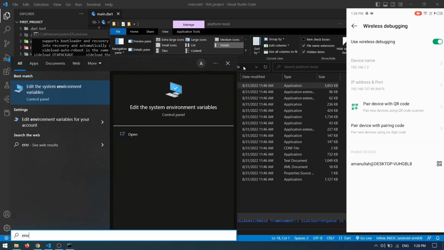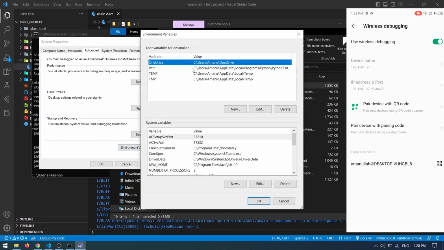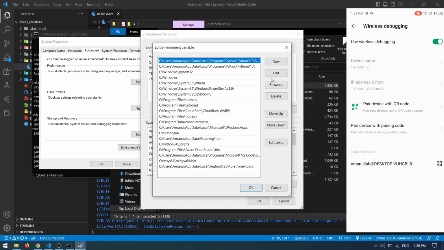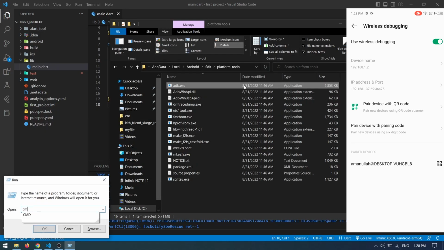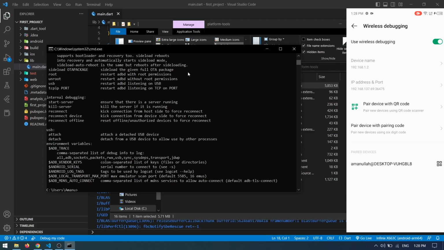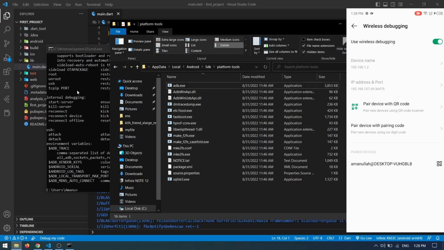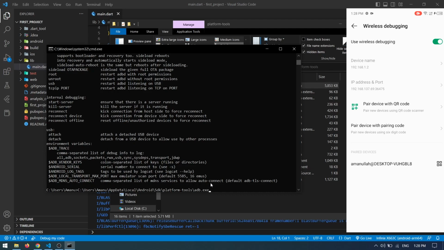Copy the path for this folder, open environment variables and in the section of user variables find the path and click on new. Paste in the path for this folder and click OK. Okay, and you're done. Now you can restart your CMD and then type in ADB. You will get these options. Still, if you don't get them, you can simply drag this adb.exe into your CMD and press enter. You will have these options.